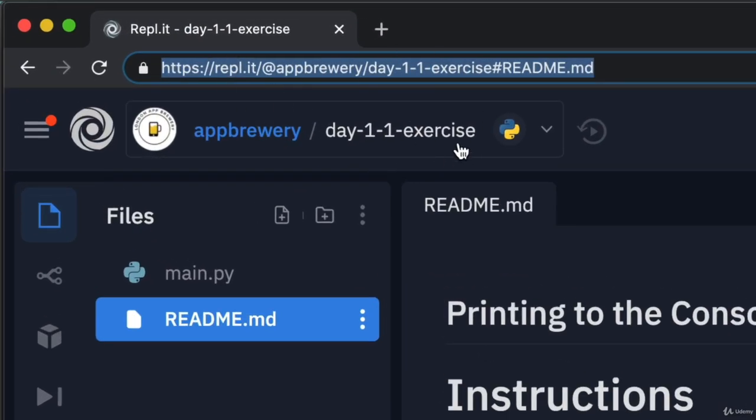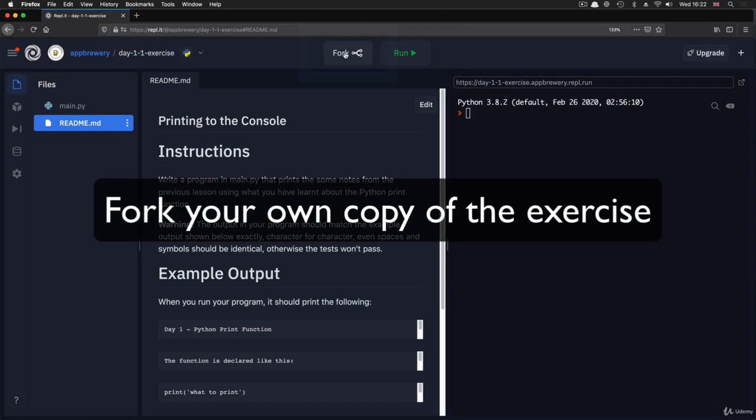So in order to enroll, head over to this URL. And if you don't want to type it in, you can head over to the course resources and you'll be able to get a direct link there. And the first thing I want you to do is to go ahead and click on the fork button.